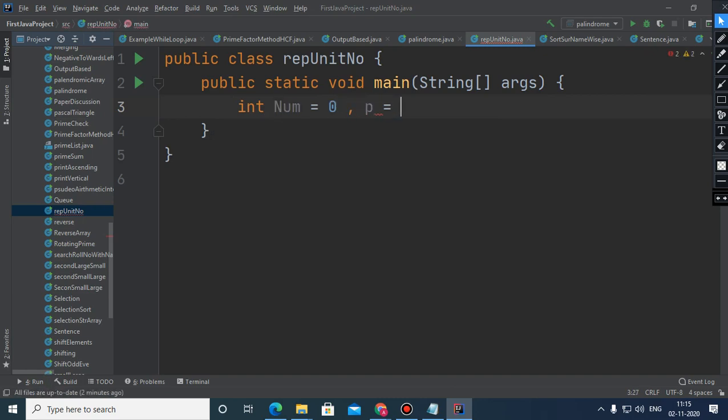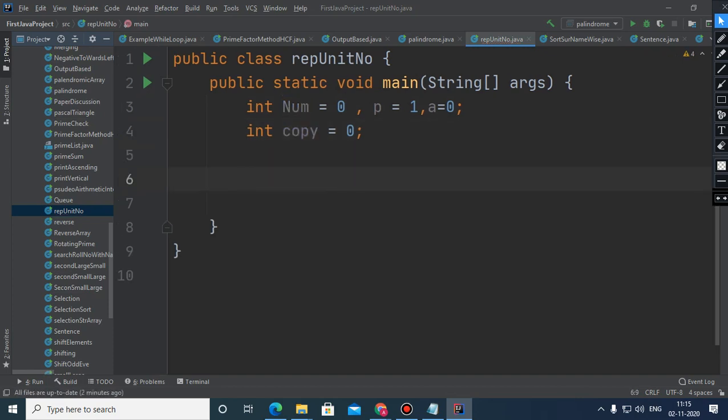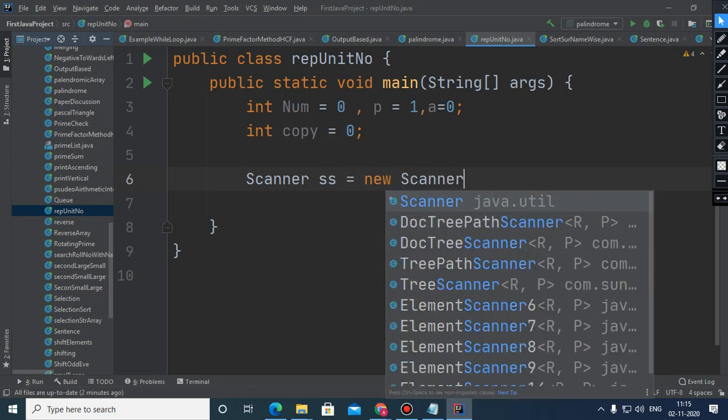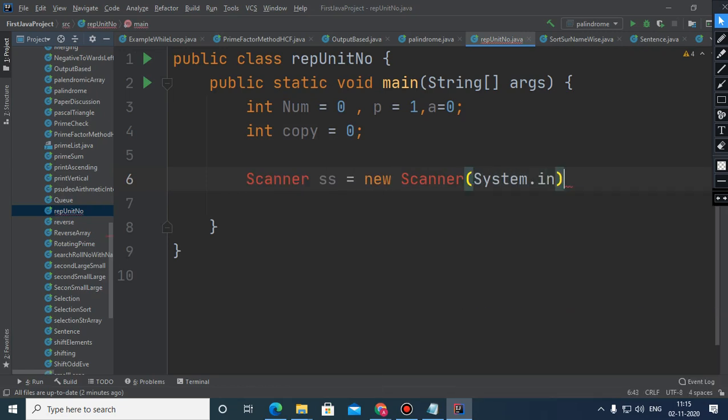Yes. We need to have one variable p, and here also we can have the copy of that. Why copy of that? Because in case we need the number again, then we must be needing the copy of that.